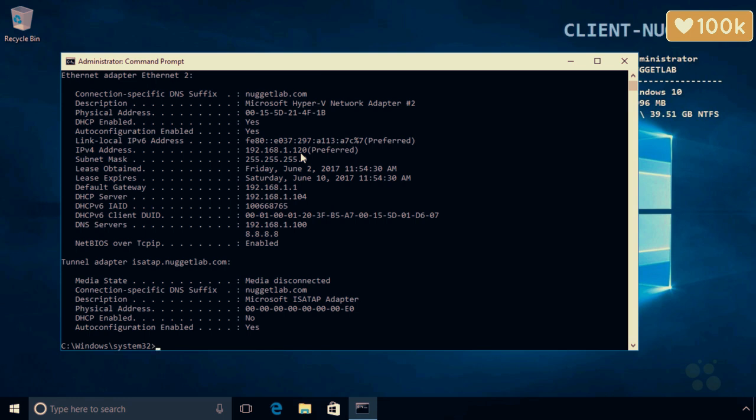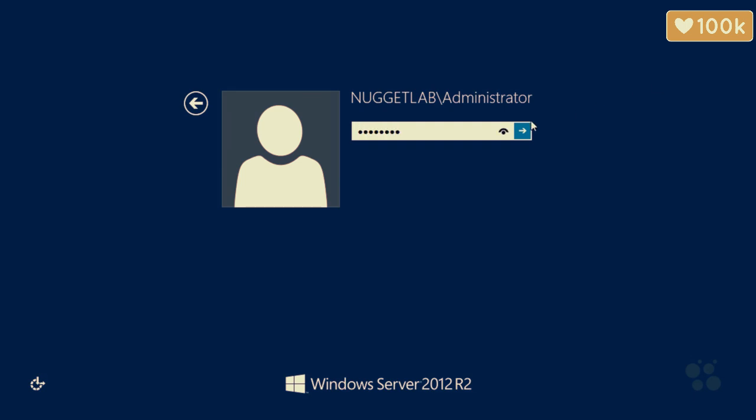192.168.1.120. Our DHCP server is handing out IPs in the range of .120 to .129, and we'd actually see our DHCP server right here, .1.104. So it's currently our Server 2012 NUG machine. Now let's head back up to our Server 2012 NUG machine and log in.